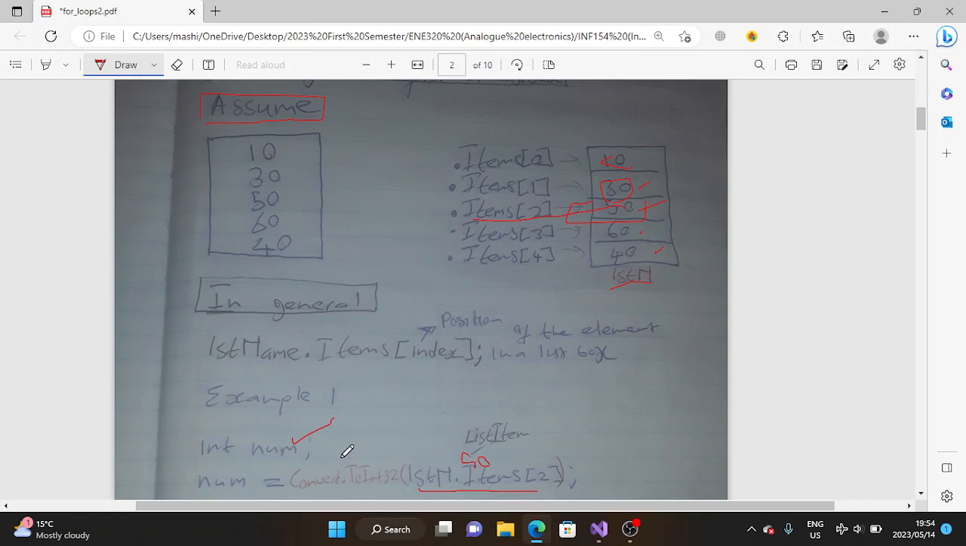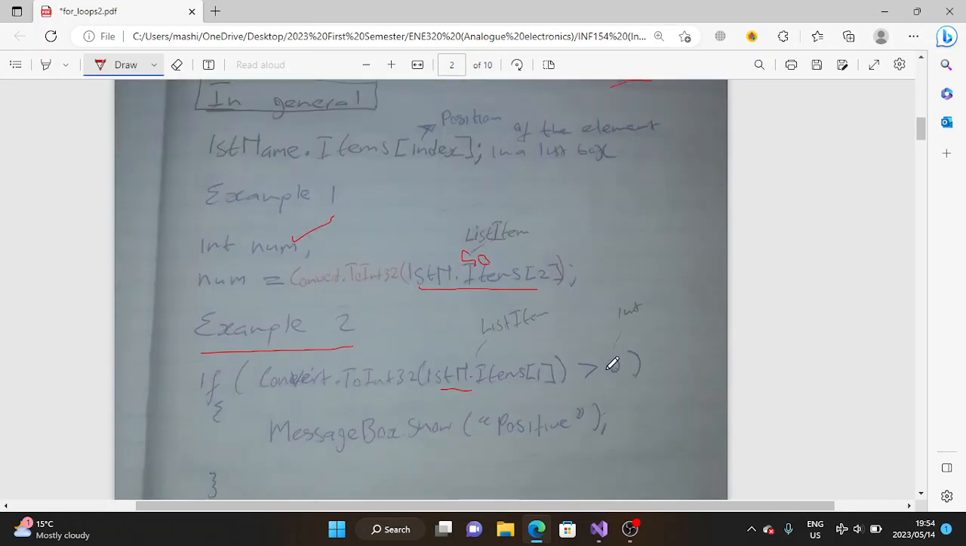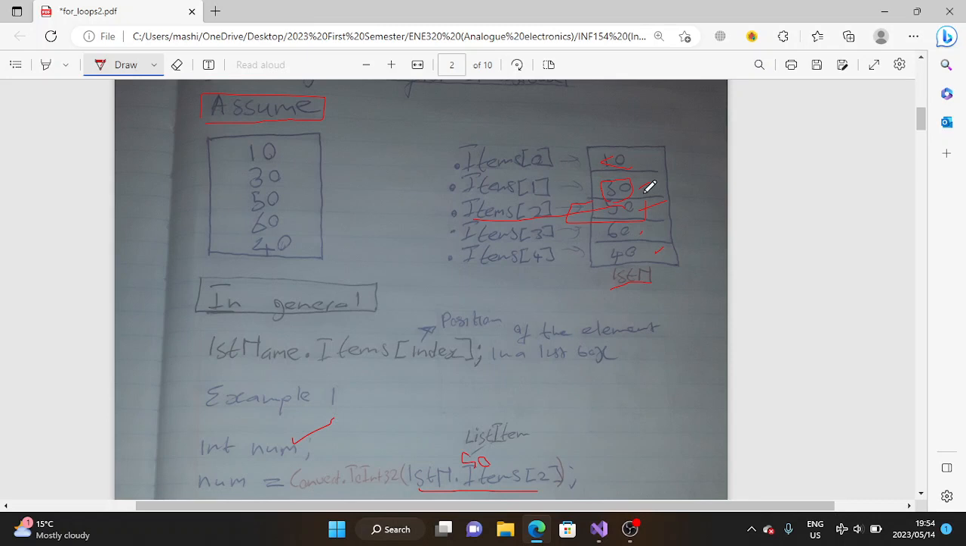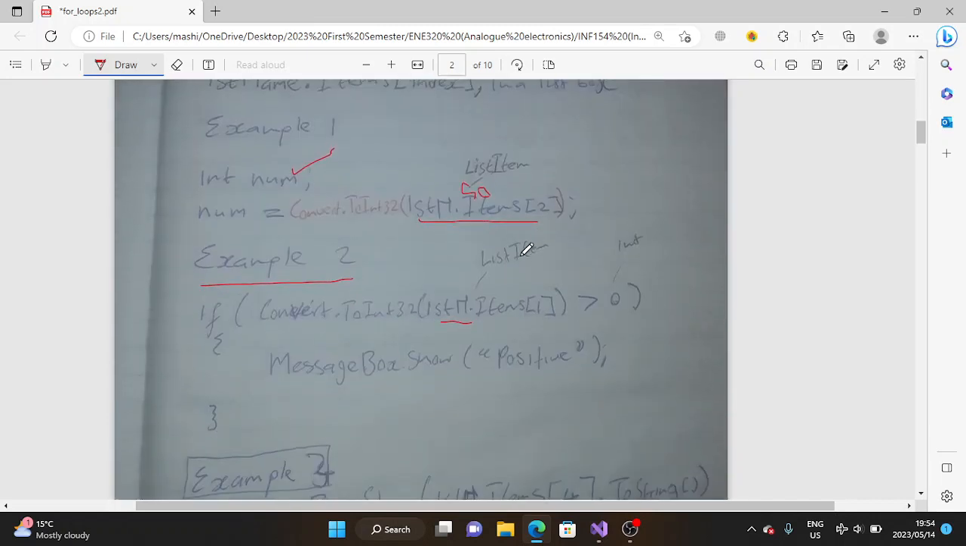So we have to convert it to Int32 because we are comparing it with an integer. So you have to convert when you are using the relational operators. When you are using the equality operators, you have to convert. So that's why we converted that to Int32. So when you say lstn.items(1), it's going to go to position 1. So this has 30. So it's going to say, is 30 greater than 0? 30 is greater than 0. So it's going to display this message.